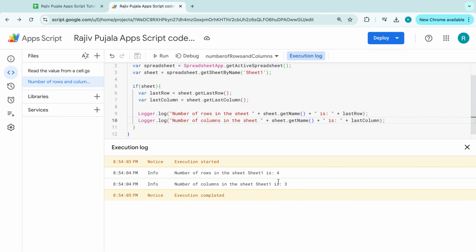There it goes. So how many rows in Sheet1? There are 4 rows, which is 4 here. And how many columns here? 3. So there are 3.